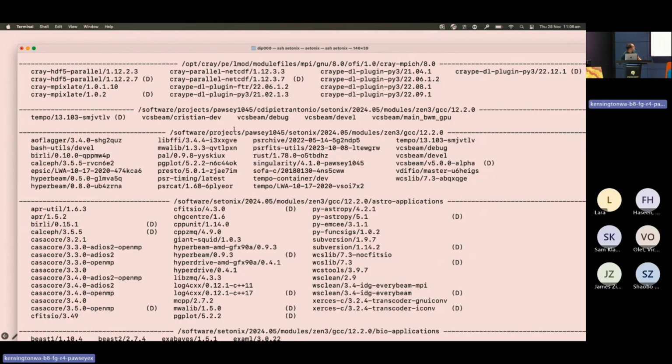If you scroll down, these ones are modules that I've installed for this project. There is no username following here, so this is visible to all the users within the project. Then you see another directory, software, Setonix, the date it was deployed, and so on. There is no project here, no username, so this is the software stack that is visible to all users on the system. If you do module avail, you should be able to see this set of applications.